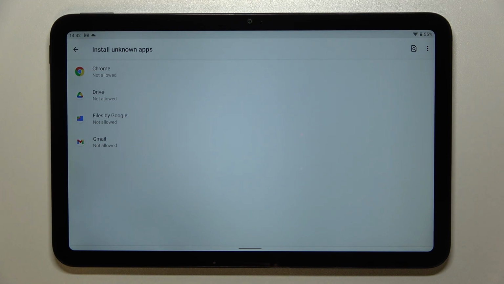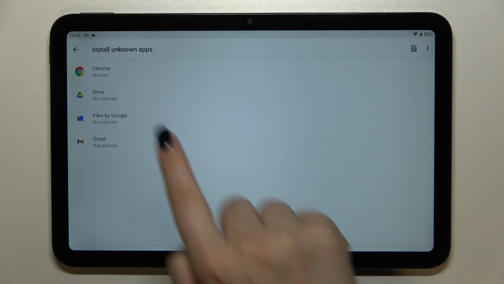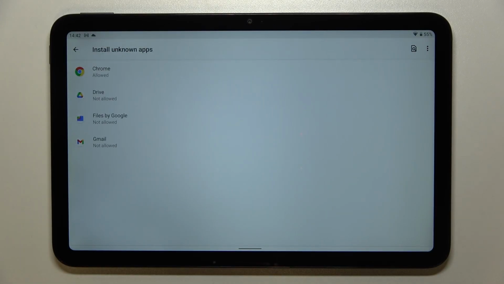And if you'd like to change it, so for example, if you'd like to allow Chrome to install something, just tap on it and here tap on this switcher. Let's get back, and as you can see, from now on the Chrome is allowed.